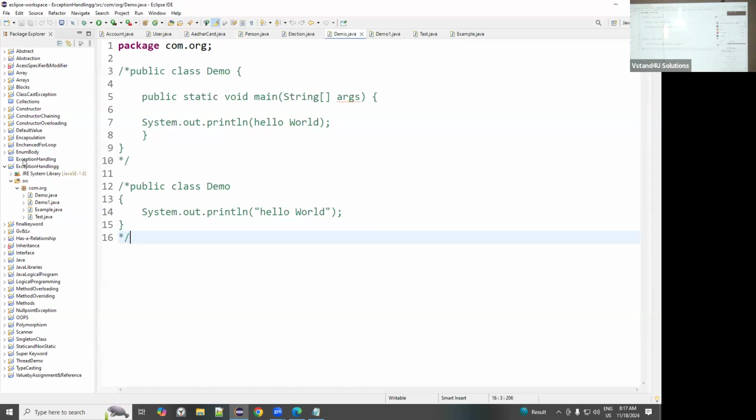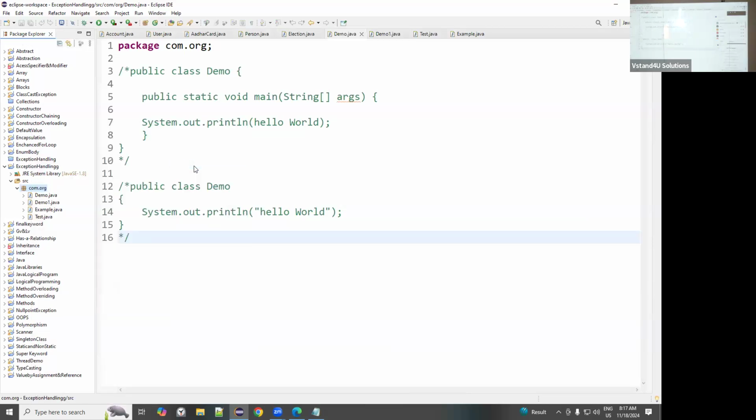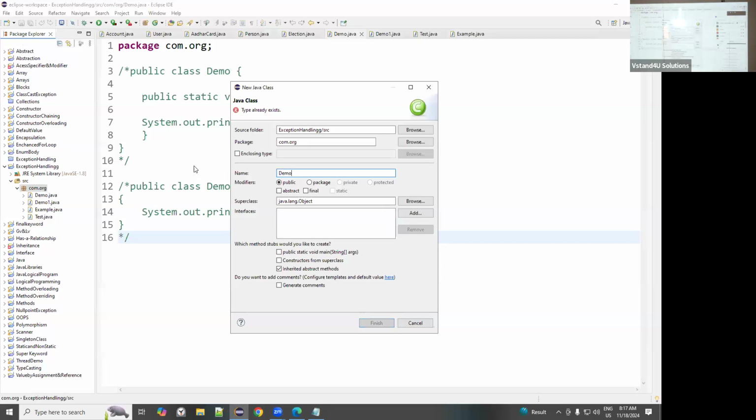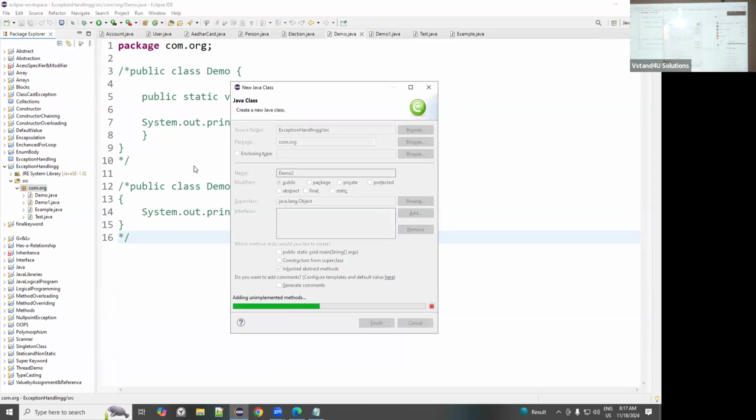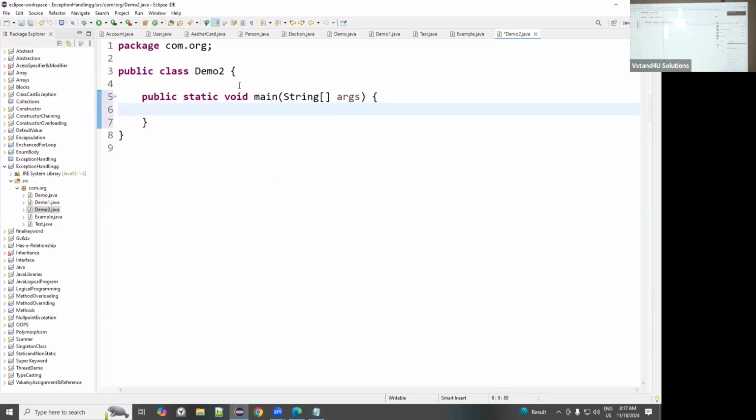Now I will create another class as a demo, in this same package only. Please do along with me if you have a laptop. The main method, and you have to make use of System.out.println.